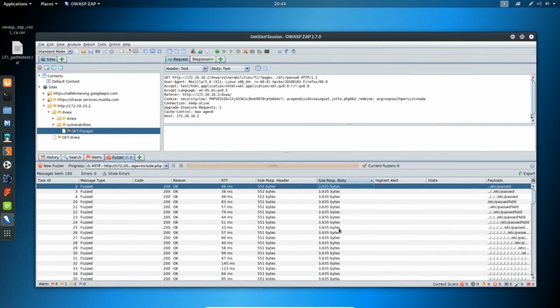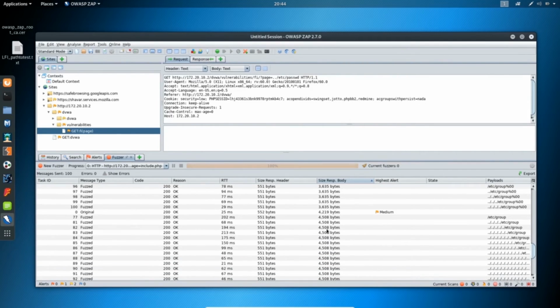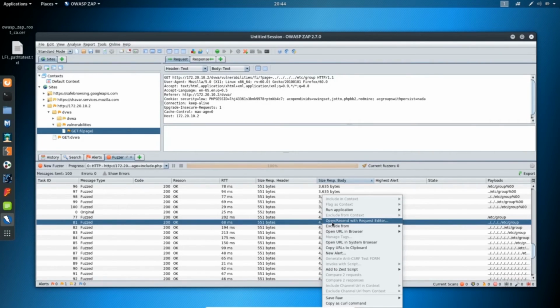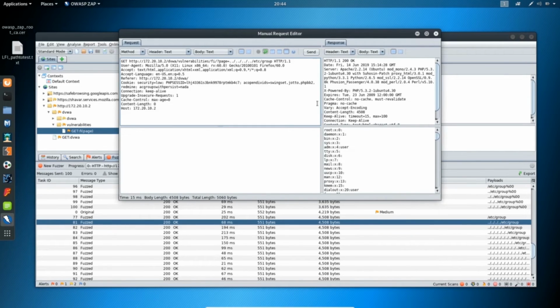Let us look at another request, that is 4508 bytes. Let me select this one, and I will again send it to editor and click on send. You can see this LFI location is successfully getting executed. You can see it inside the response tab.